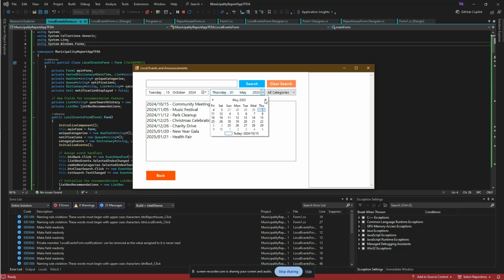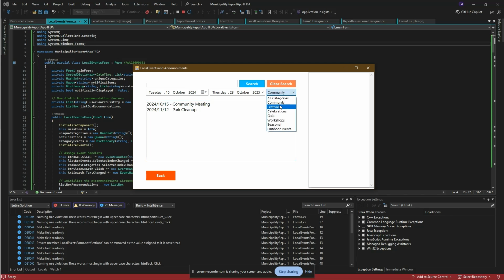However, if we push this up to October, and if we search community, our community events will occur, festival events, celebrations, gala, workshops, seasonal events, and outdoor events all happen. So we have search functionality in the search bar. We have the ability to display our events.